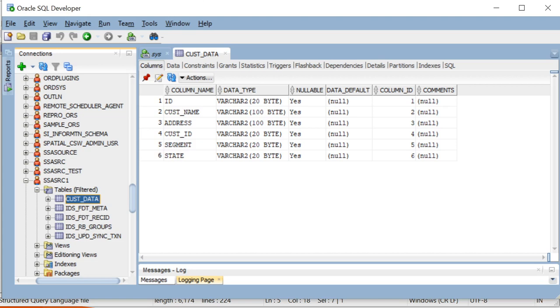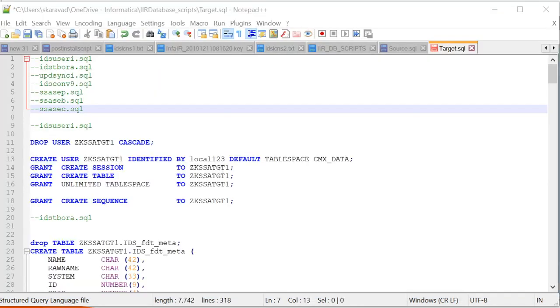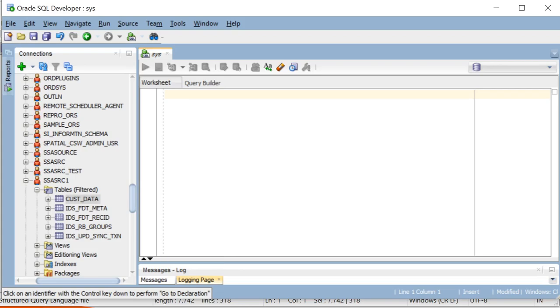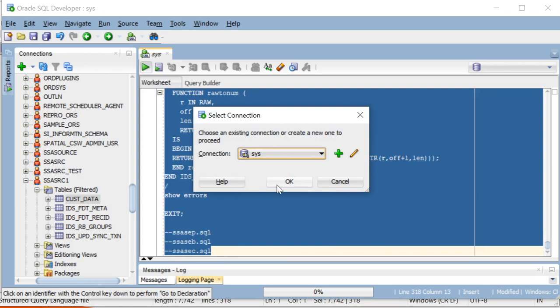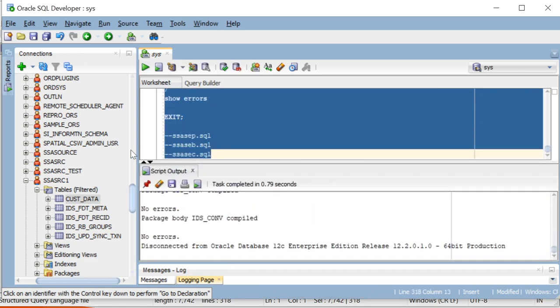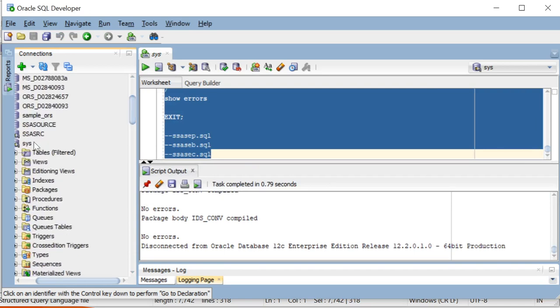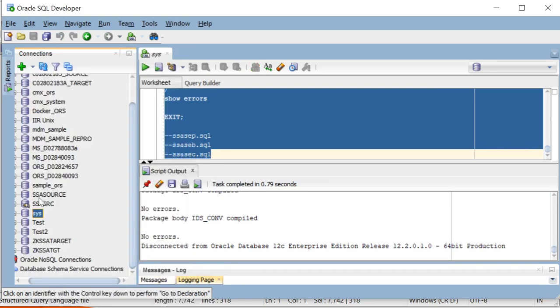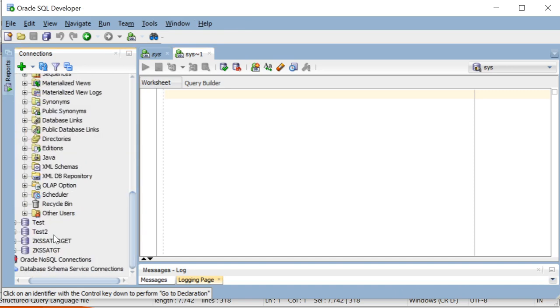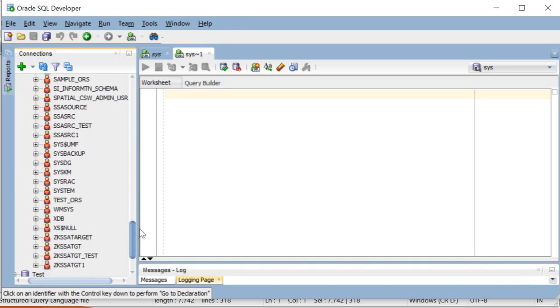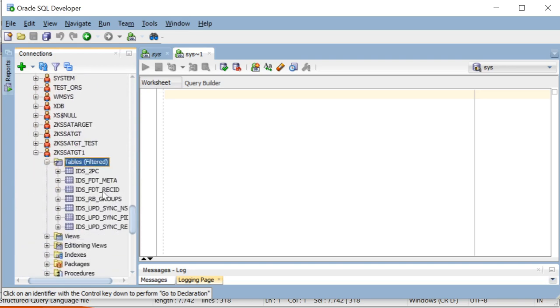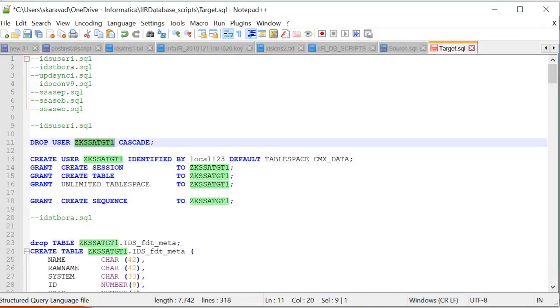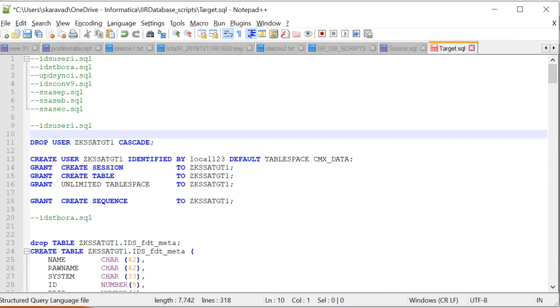Now let's try to run the target schema. This script has been executed. Now let's check if it has created all the tables according to our use. Okay, so this is my username that I have created and mentioned in the script, and it has been created.